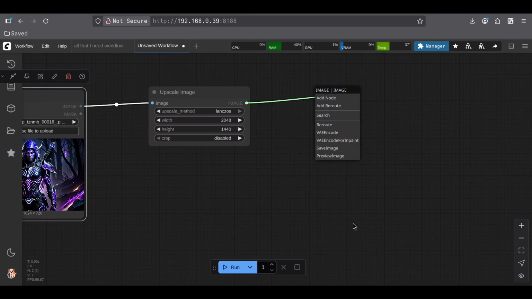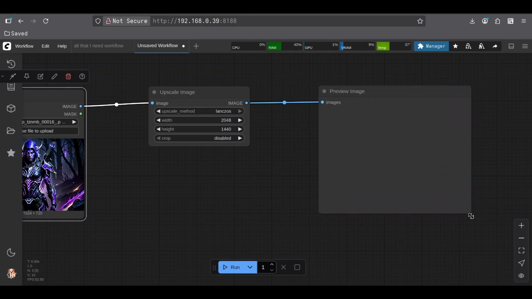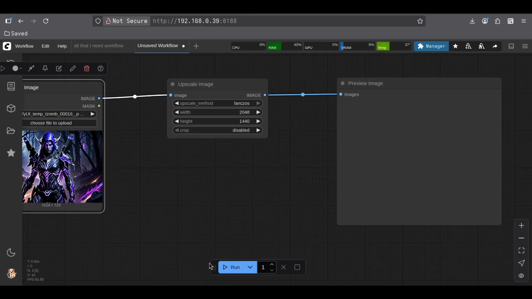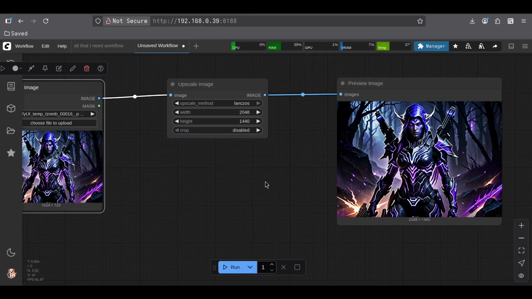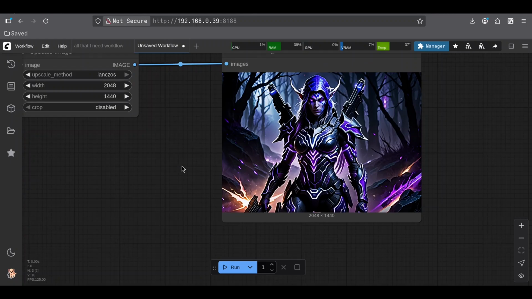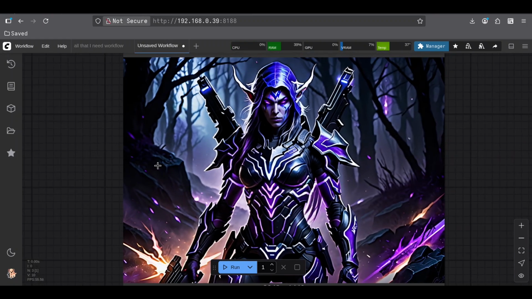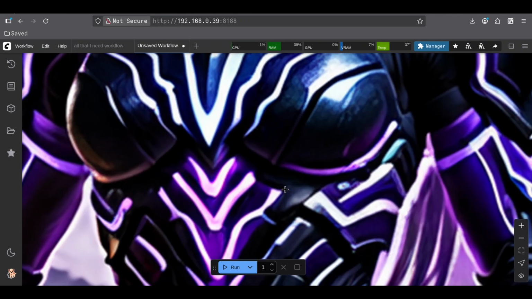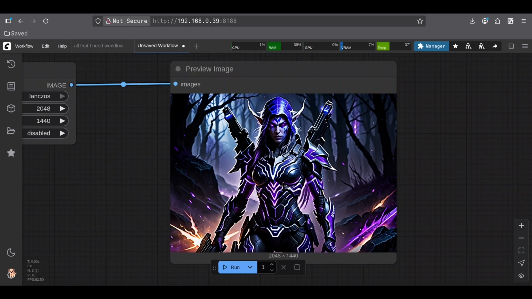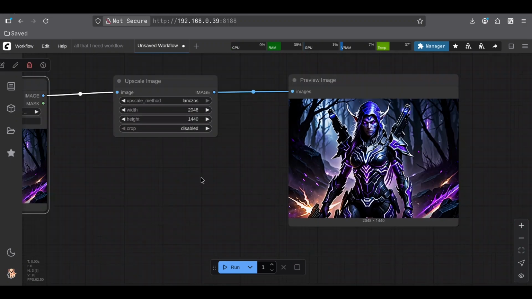Alright, now I'm going to make a preview image, and let's see what we are going to get. It's really fast. You see, we got that very same image, but in higher details. So this is actually the real thing, but we can do much better than this.